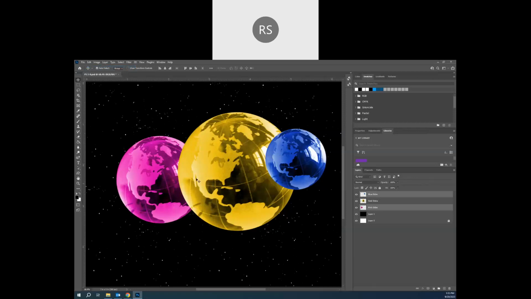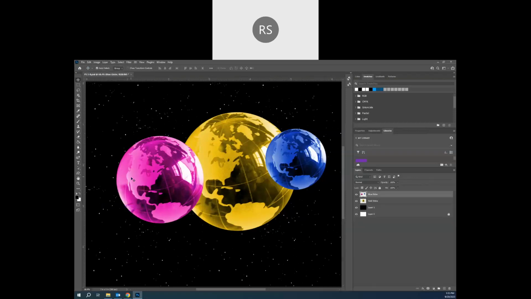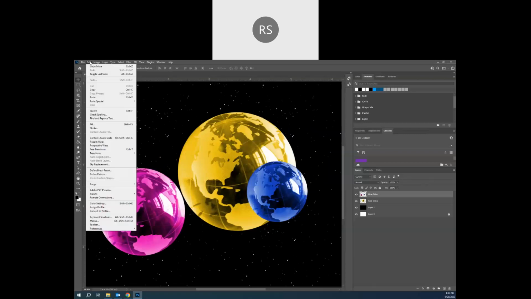If I have multiple layers selected, I can come into merge layers, and now the blue and pink globe layers are on one layer, but everything else retains its own layer.